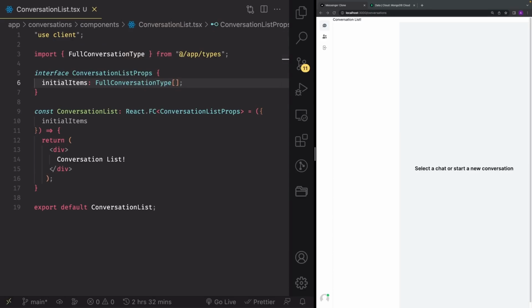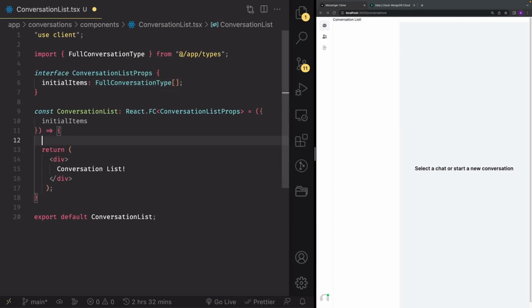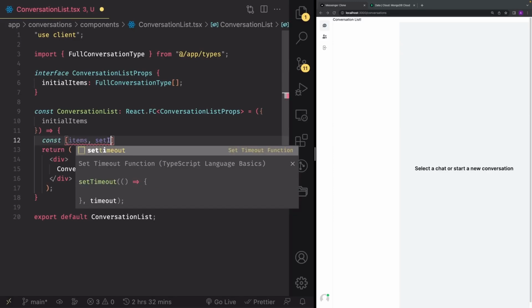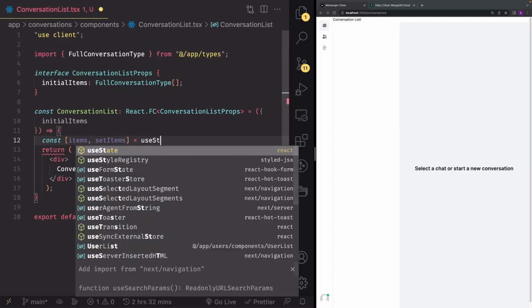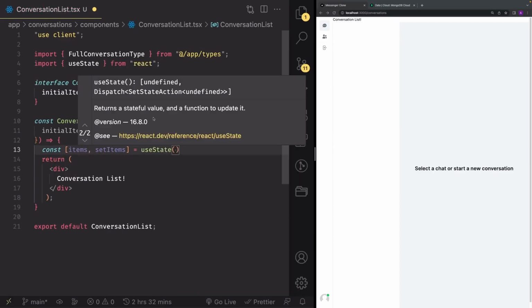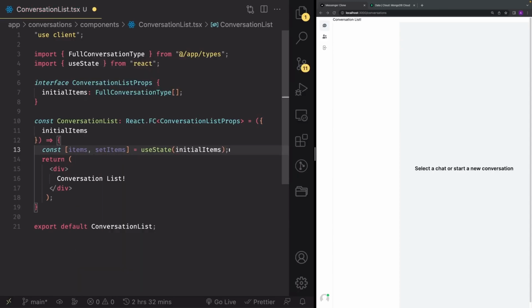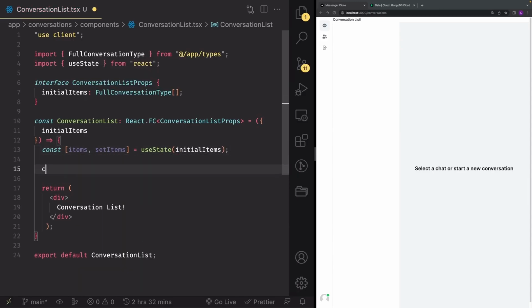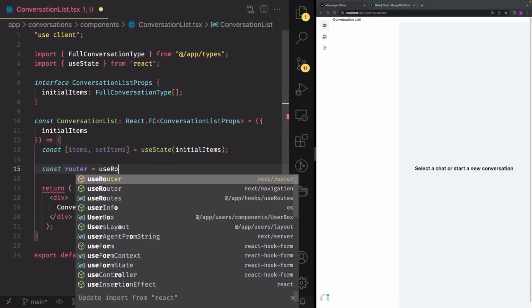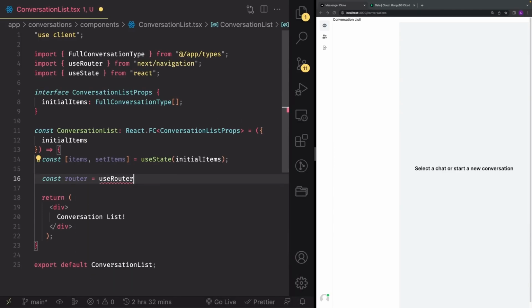Great. Now in this conversation list, first things first, we're going to assign these initial items to a state. So go ahead and write const [items, setItems] is equal useState, which you can import from React, and just pass in initialItems like this. Great. Below that, we're going to add const router is equal useRouter, and you can import it from next/navigation. Just make sure you do not accidentally import it from router. The correct one is navigation like this.